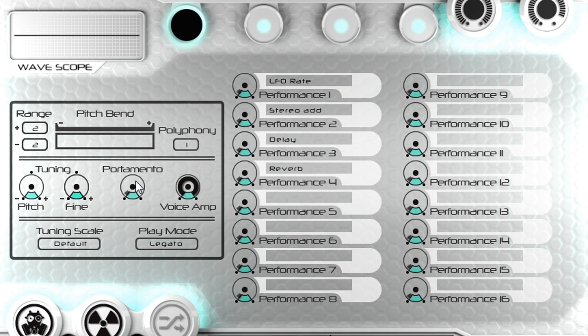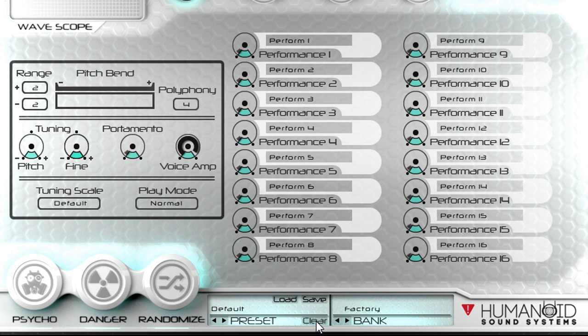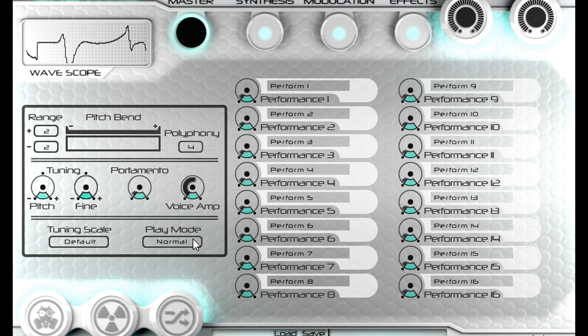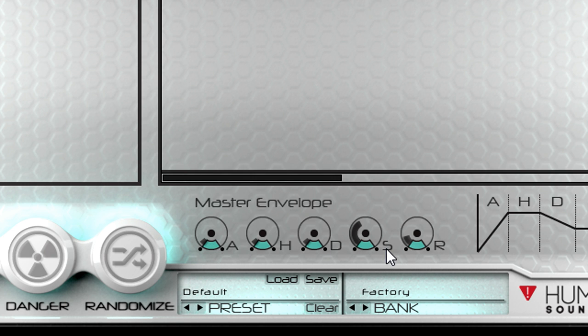Okay, now let's try clearing the preset and dialing in a sound from scratch. I want to play chords, so the first thing I'll do is turn down the voice amp knob to reduce the volume levels and give me some more headroom. Now let's switch to the Modulation tab, where we find a conventional AHDSR volume envelope at the bottom. And I'll dial in longer attack and release times for a pad type envelope shape.